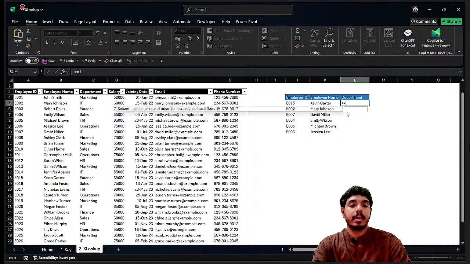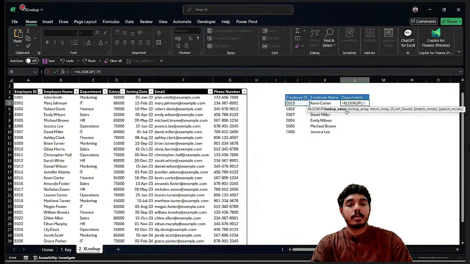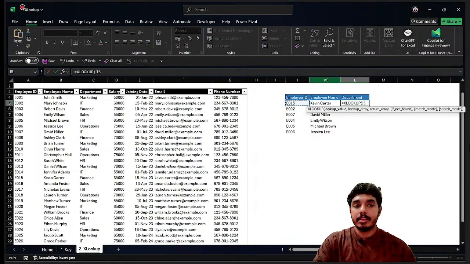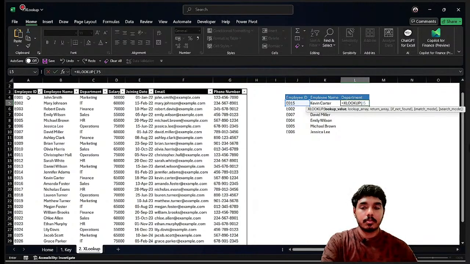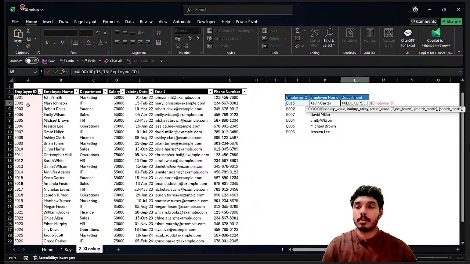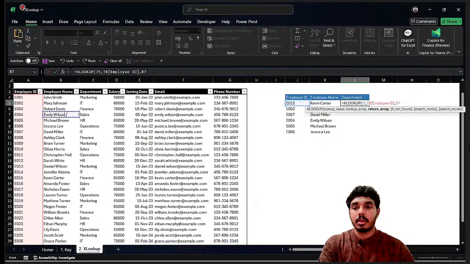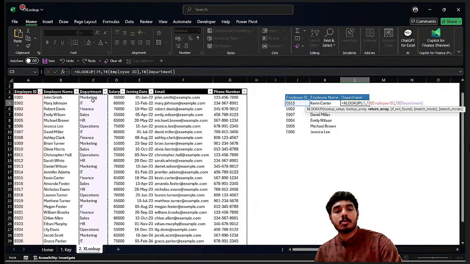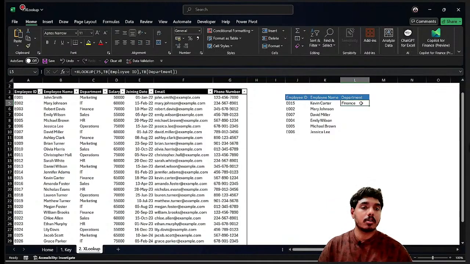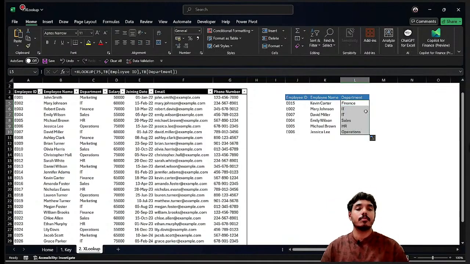So when I use XLOOKUP again for department, I'll say employee ID here as the lookup value, comma, lookup array. My lookup array is nothing but the employee ID column, and the return array is what? It is just the employee name column. I mean, the department column. Correct. So I'll just press enter, click on the cell, and use the fill handle. As simple as that. So this is how you use the XLOOKUP formula in Excel.